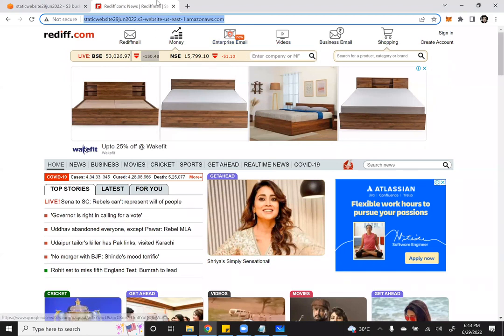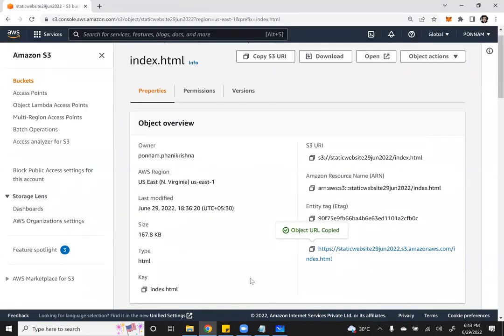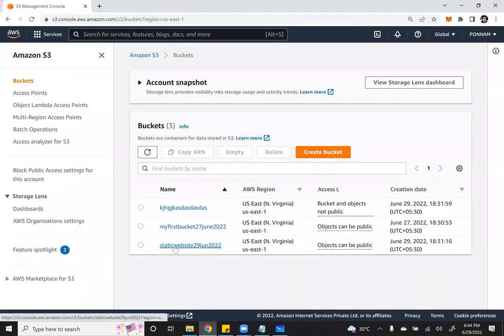Or you can design your own web page and host that web page also. Instead of downloading rediff.com or yahoo.com, you can create your own web page using basic HTML and host that also. So now, what will happen if the index.html got deleted by mistake or something went wrong with that?